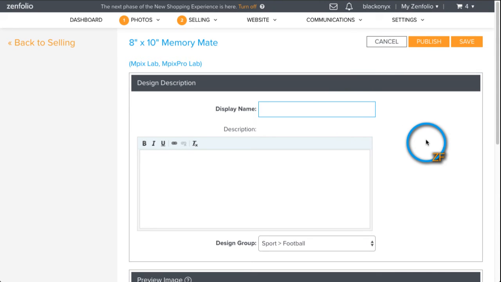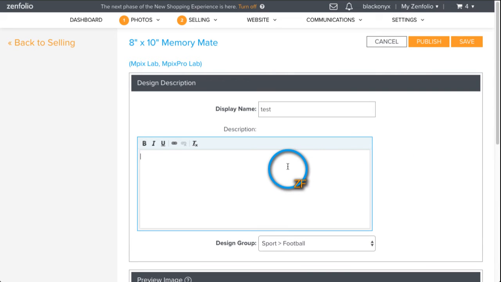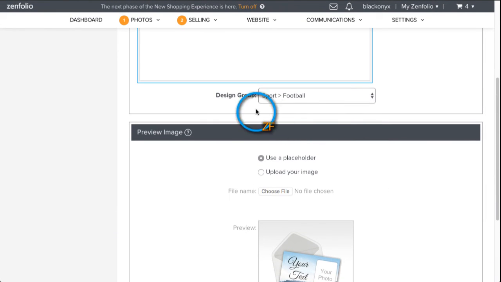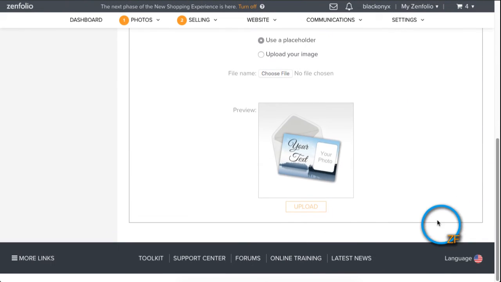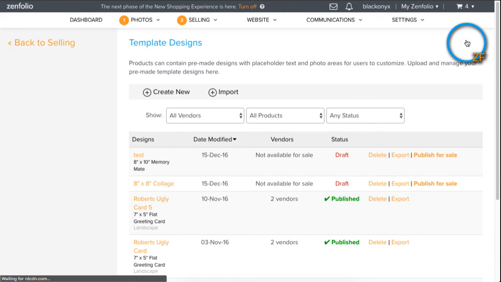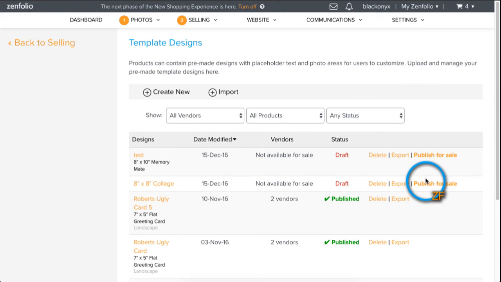So you just have to give it a display name. You can put a description in here, and then make sure you pay attention to the design group that you're applying this to, because that's where it's going to be in the price list. So after you make sure you know where it's at, go ahead and click save up here.